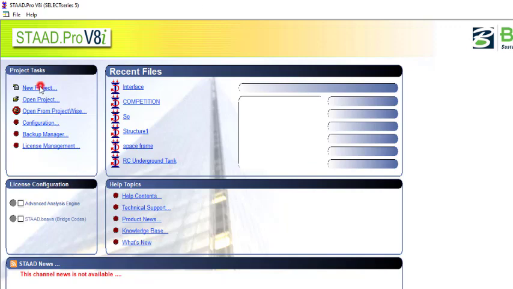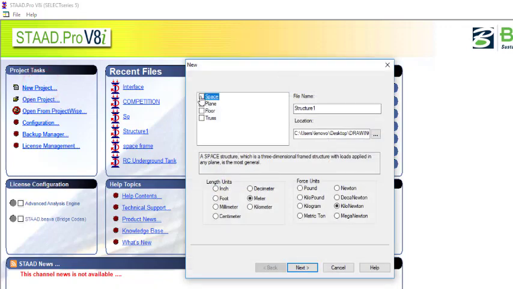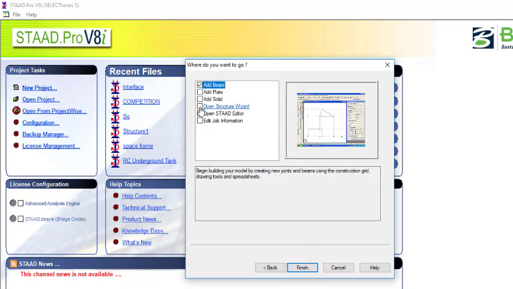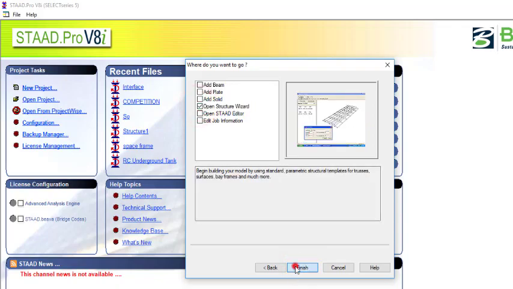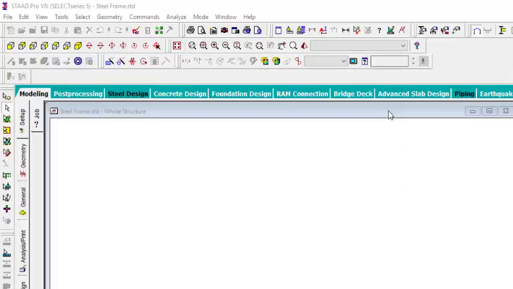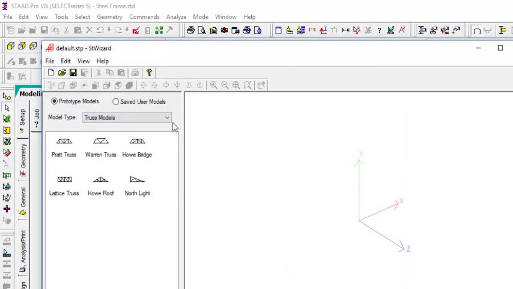I can go to new project, then you go to space, then let me give it a name. Let me just call it steel frame, and then I'll pick meter as the default unit for the length and kilonewton for the force. Click on next. Then I can run my structure wizard, so you can just open the structure wizard and then you click on finish. Alright, so it will directly take me to structure wizard.